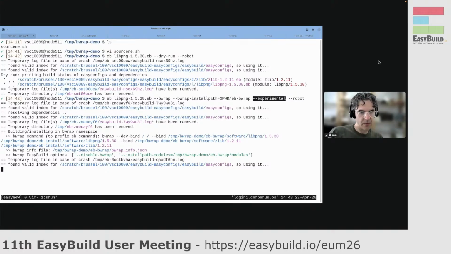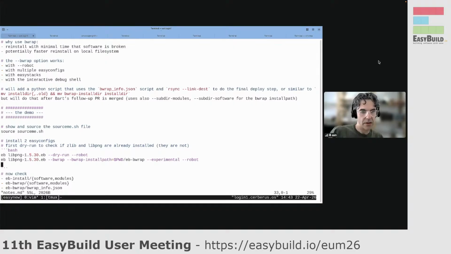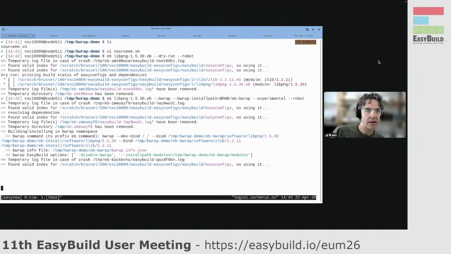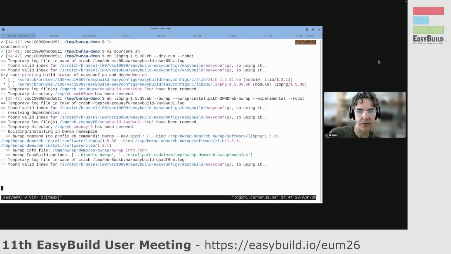So what we see here, you can see that EasyBuild starts, it creates a temporary log file, and then it immediately removes this temporary log file. And why is that? Because EasyBuild will relaunch itself, and it will relaunch itself with brep. So this command will be prepended, prefixed before the eb command.